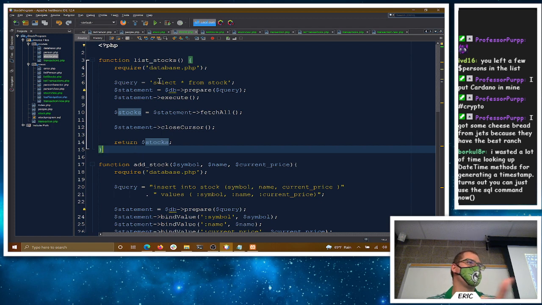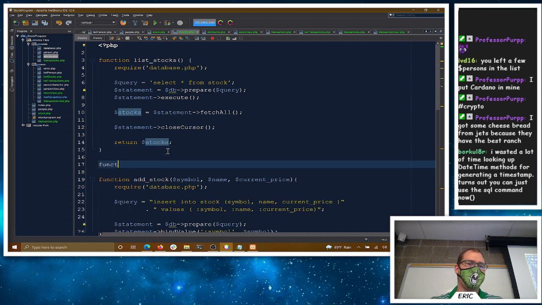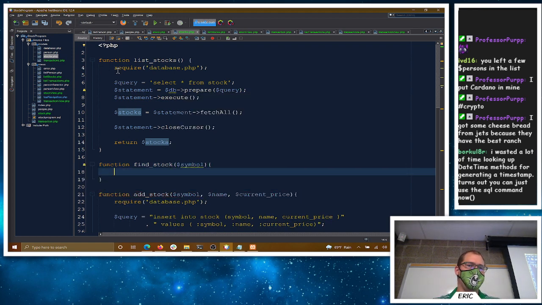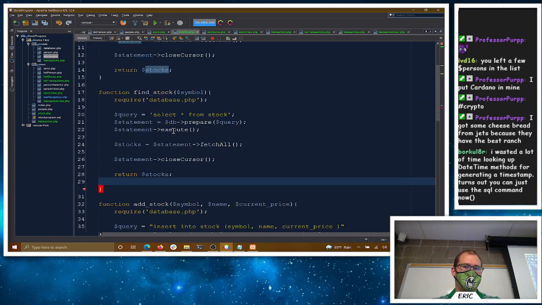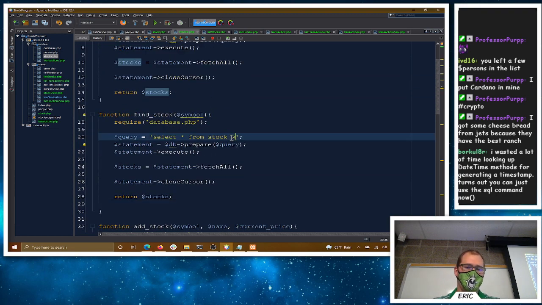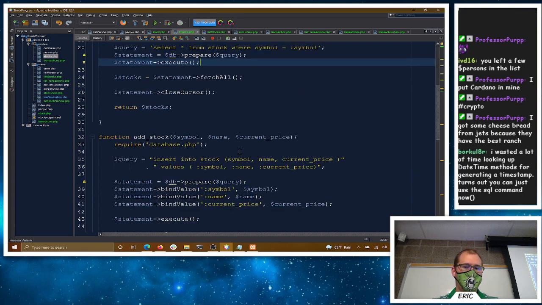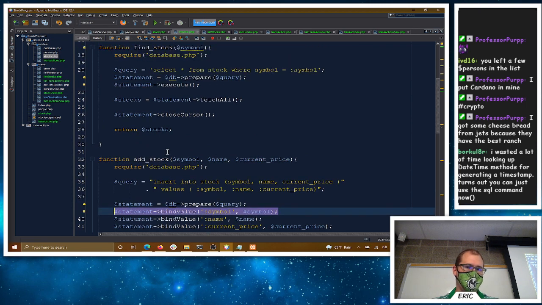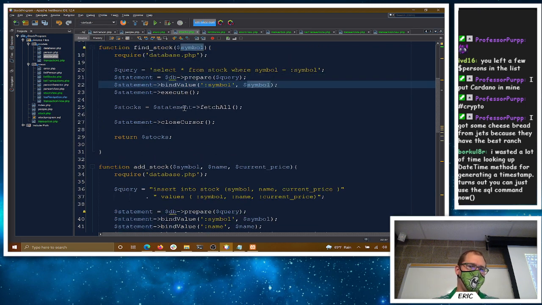Right? If we want to look up just one stock, maybe we can call it find stock given a symbol. So we're going to add a function for find stock given a symbol. It's going to do the same thing here. Not too many parentheses. So select star from stock where the symbol equals the colon symbol. Right, then we need to go bind that value in. Prepare it, bind the value.